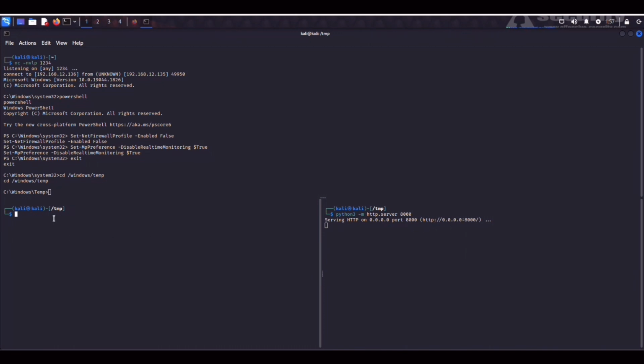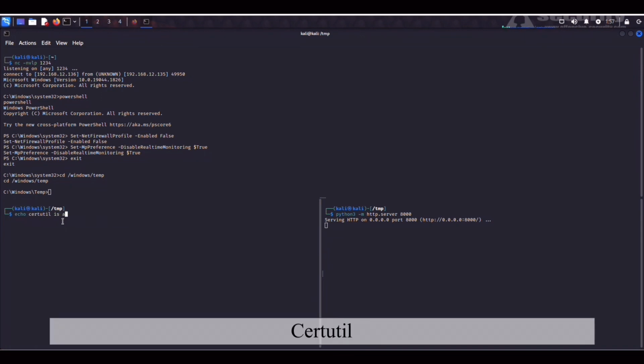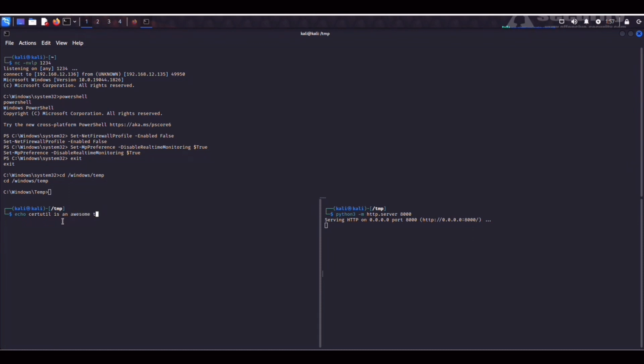Now, Certutil is available on most modern Windows instances. We can echo a test, so we echo "Certutil is an awesome tool" into test1.txt. Let's cat it to check it. Perfect. So now we're serving this text file on port 8000 on Kali.